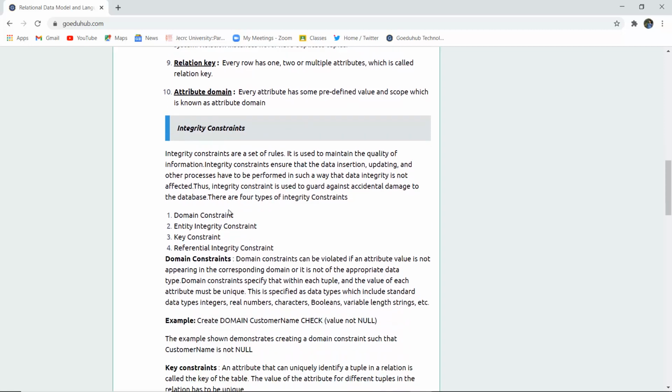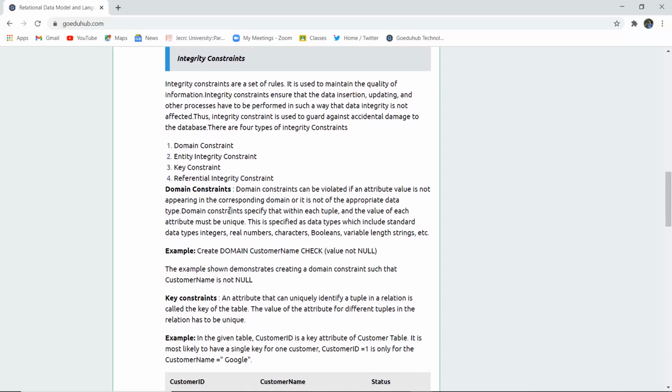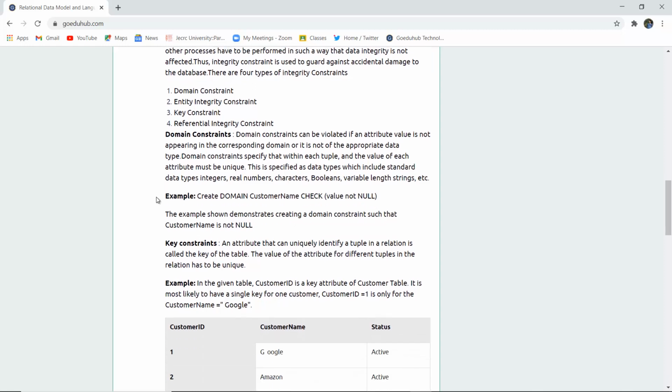Now there are several integrity constraints. Firstly, we should know what an integrity constraint is. Integrity constraints are a set of rules which are specified on a particular table. They are used to maintain the quality of information. Integrity constraints ensure that data insertion, updation and other processes are performed in a particular way such that data integrity is not affected. The constraints are of four types: domain level constraint, entity integrity constraint, key constraint and referential integrity constraint.